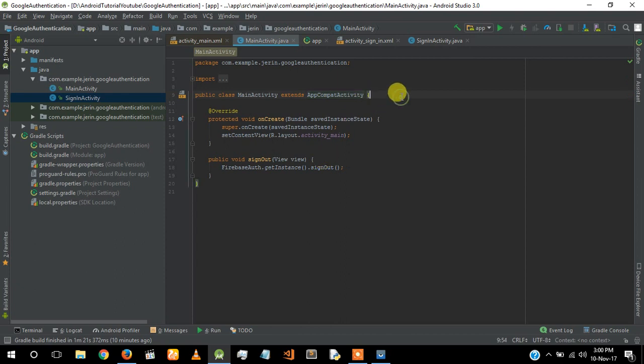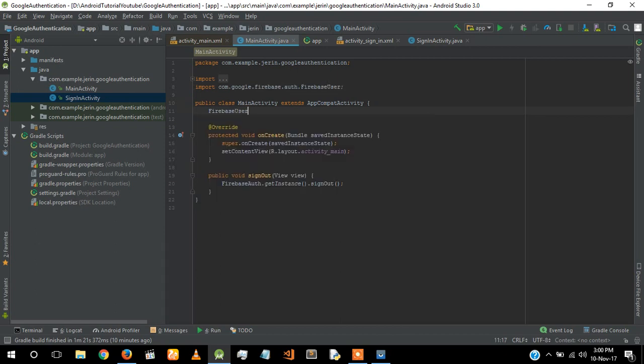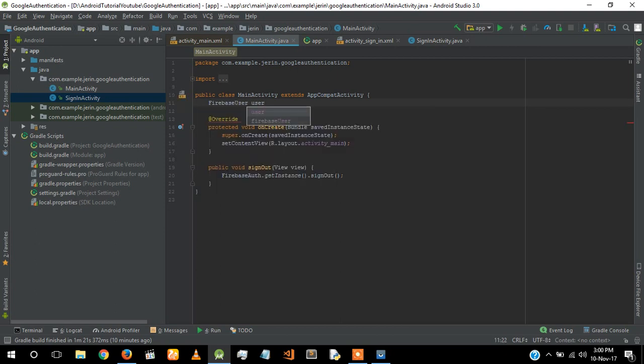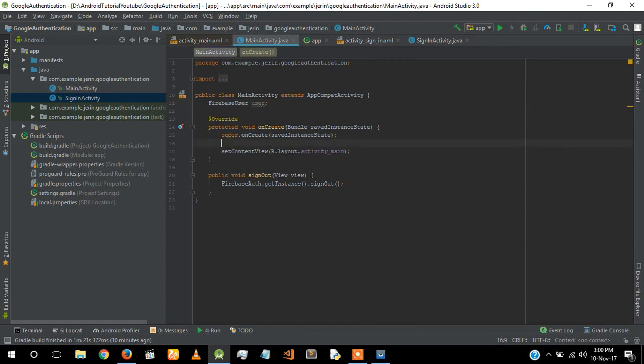After we sign in, we can actually use a Firebase user variable to get the signed in user's email, name, and photo URL. So for that, we have to create a user object, FirebaseUser. My main activity is my launcher activity, so when I open the app, this activity opens up. Before I set up my layout, I am going to check whether the user is signed in. If he's not signed in, I will redirect to the sign in activity page. So I created a user object.